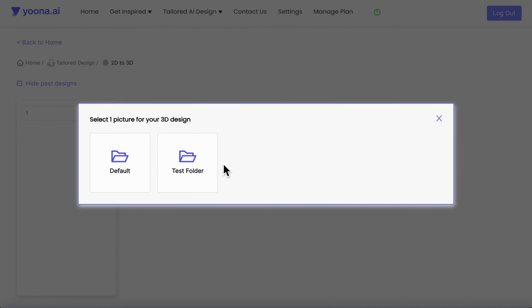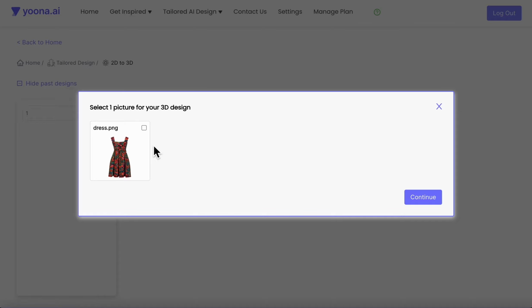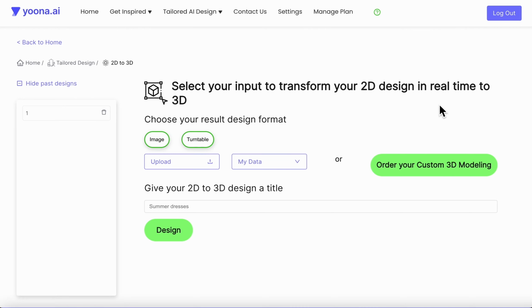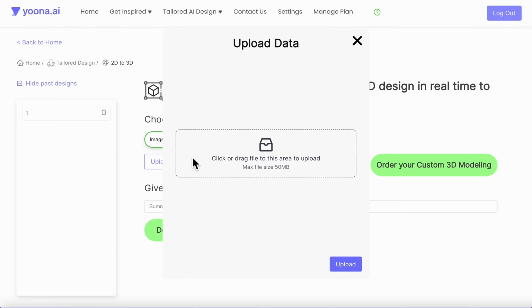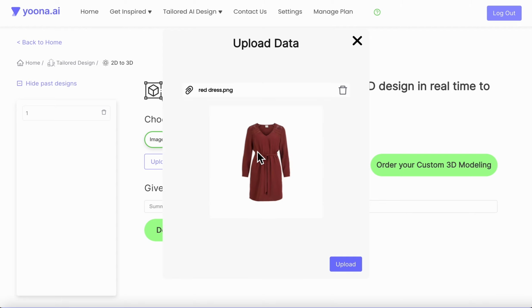To upload an image, you can either click on the Upload button or the My Data button. By clicking on My Data, you can choose from your data folders and select your image. If you click on the Upload button, you can upload your image by clicking or dragging and dropping it in the upload area. After that, click on Upload.